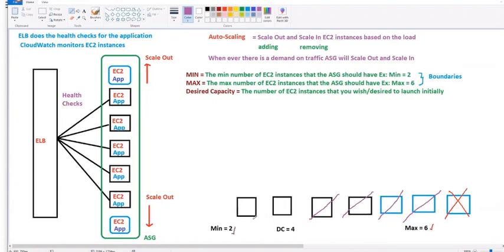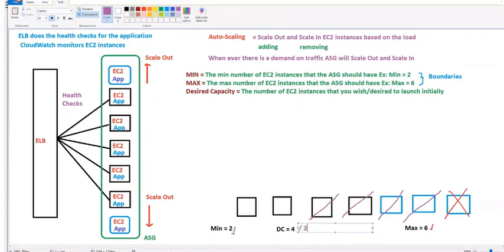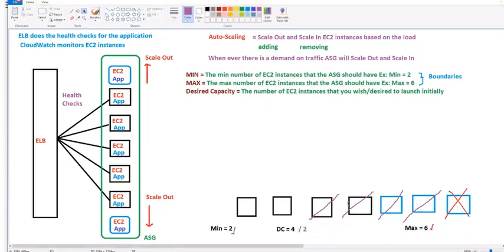Now you have to understand the difference between minimum, maximum, and desired capacity. What is the desired capacity now? Only 2. Desired capacity was 4, and now there is no need for 4 EC2 instances because there is no load. Now it has gone to 2. So desired capacity is the one that moves here and there based on the load. Do you understand minimum and maximum capacities, everyone? Desired capacity should be between minimum and maximum, obviously.